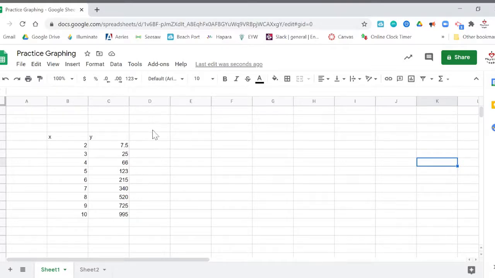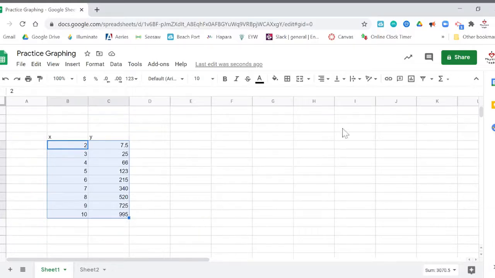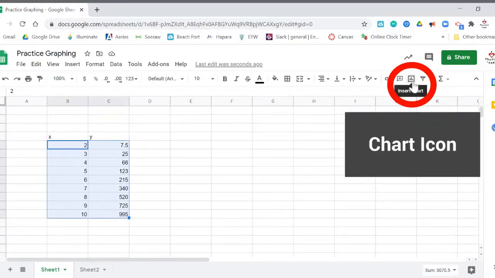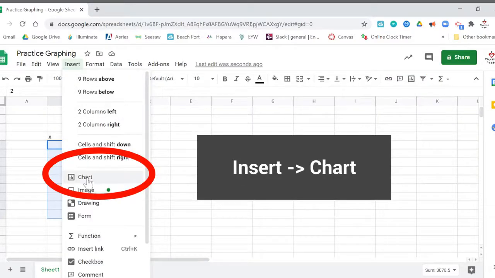In order to graph the data, you're going to select the data that you want to graph. So you're going to highlight that. And there's two ways you can actually bring up a chart. You can do that by selecting this chart icon over here, or you can go ahead and select Insert, Chart.